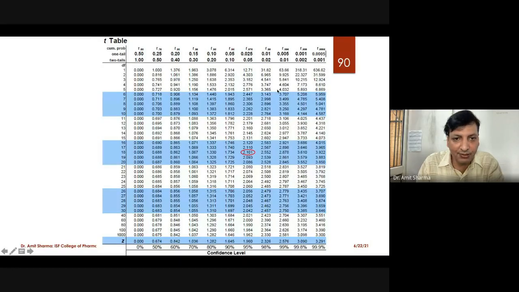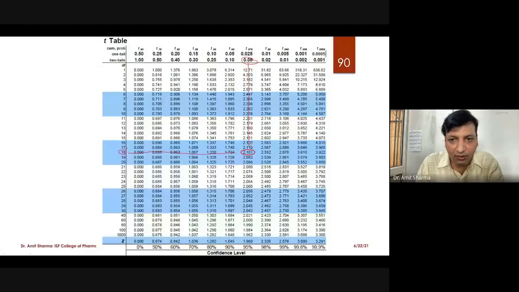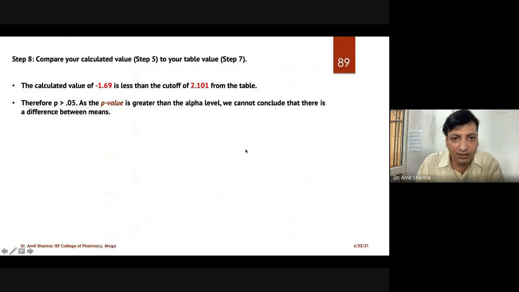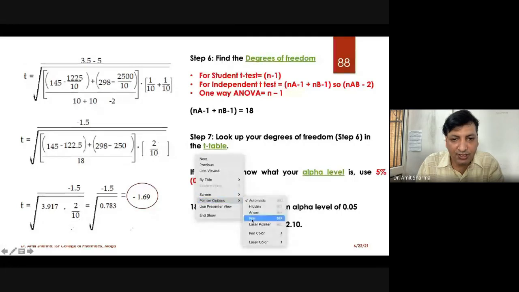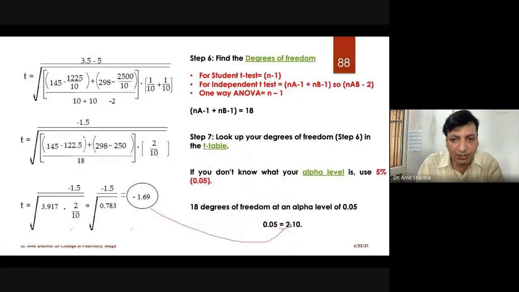Degree of freedom 18, we have to look, and 0.05 from the bottom, and we have got 2.10. This value 2.10 we will take as a standard to compare. So our score which we have calculated was found to be minus 1.69. So what we have to do, we have to compare this 1.69 with this 2.10, and we'll see what the standard says.